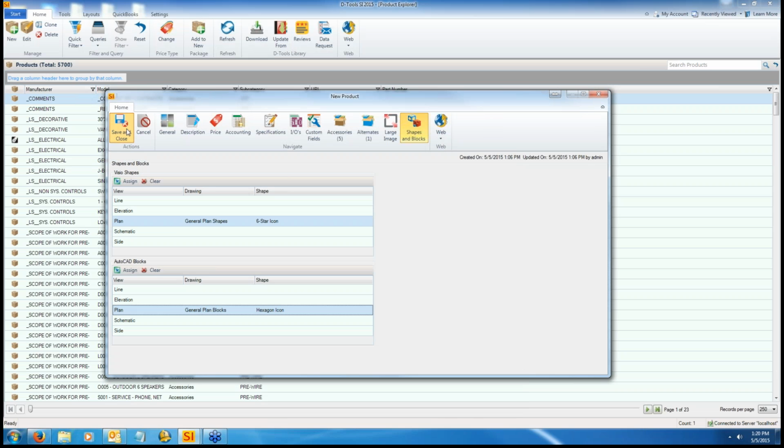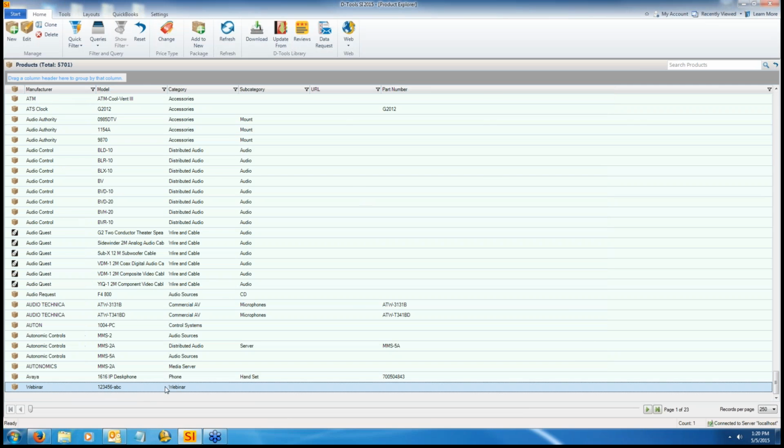So let's save and close. So we have our new product. There it is here. Then let's go over the rest of this. So edit, we'll bring up the product editor here.